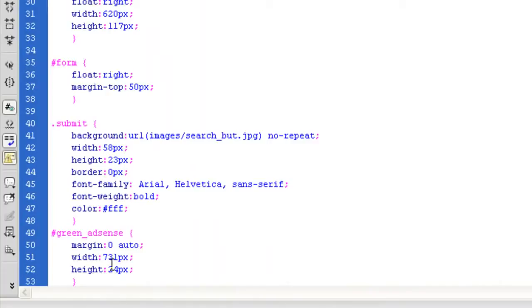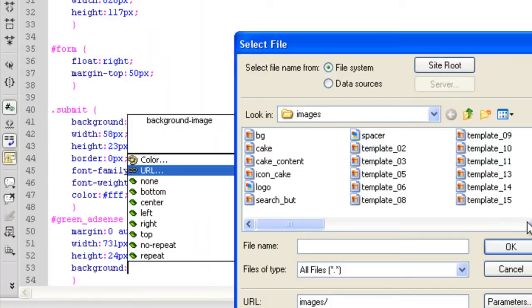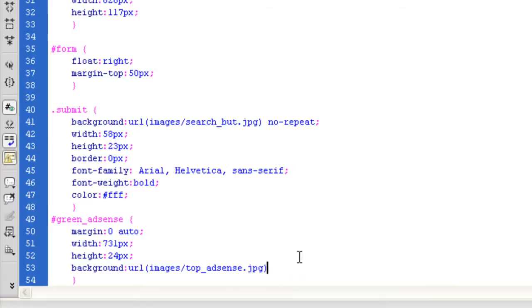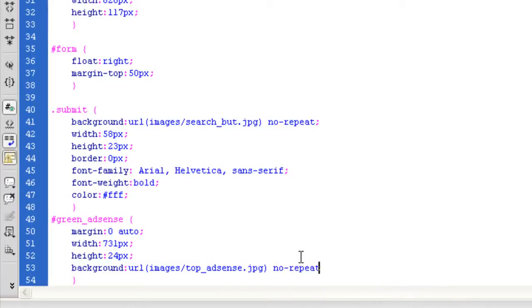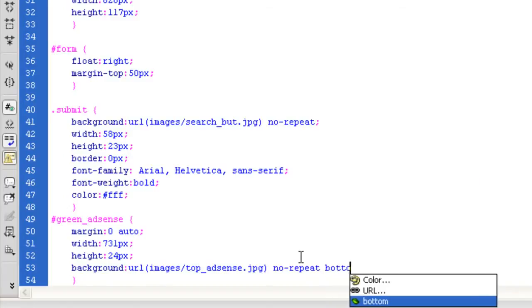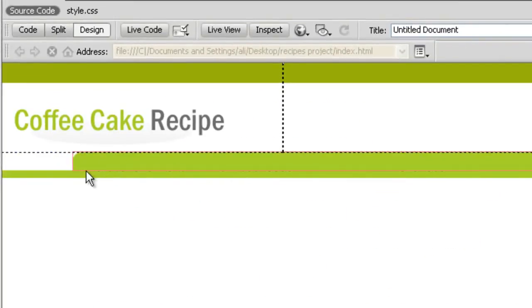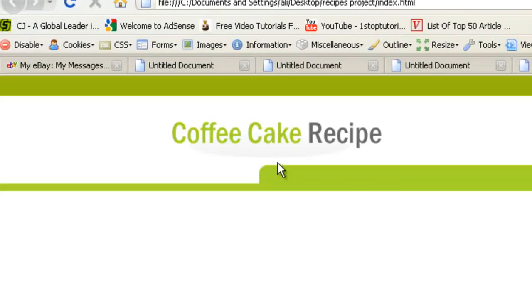Okay, height 24 pixels, and let's bring in the background image, which is top AdSense. I'm going to want no repeat, and also bottom left. I don't want any repeating, but I want to make sure it's down at the bottom on the left-hand side. That should be okay. If we come into design view, you'll notice it's in here. I'm just thinking we might need a clear both here.